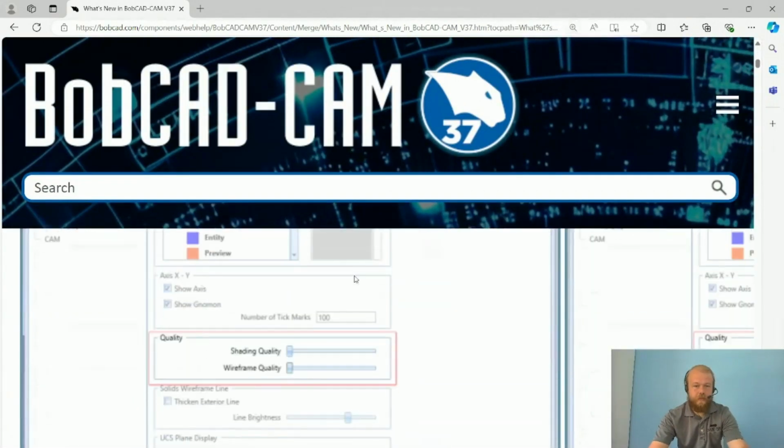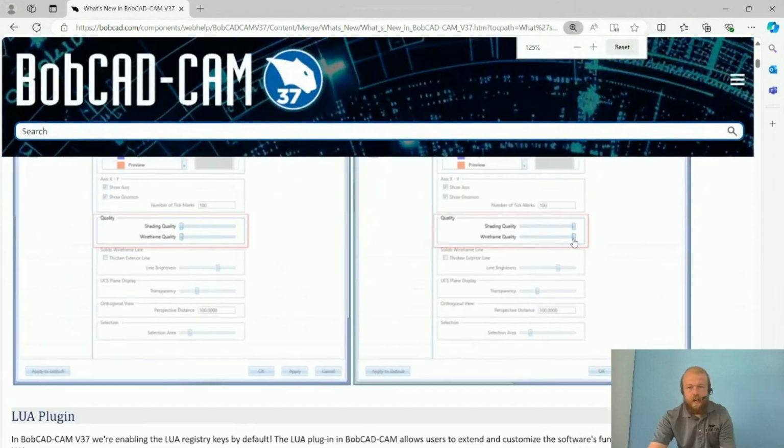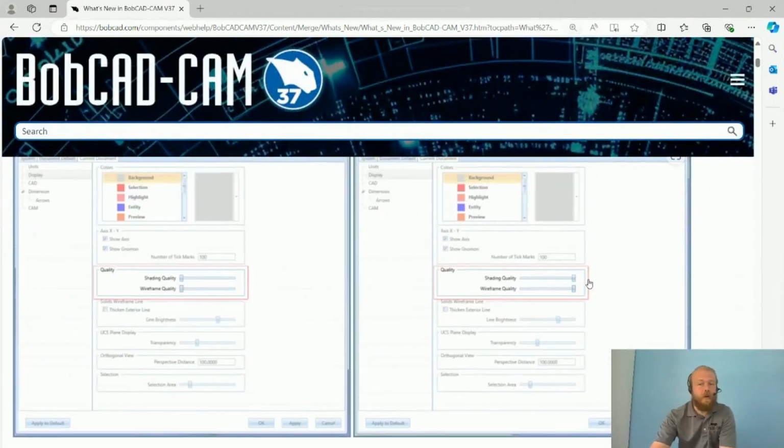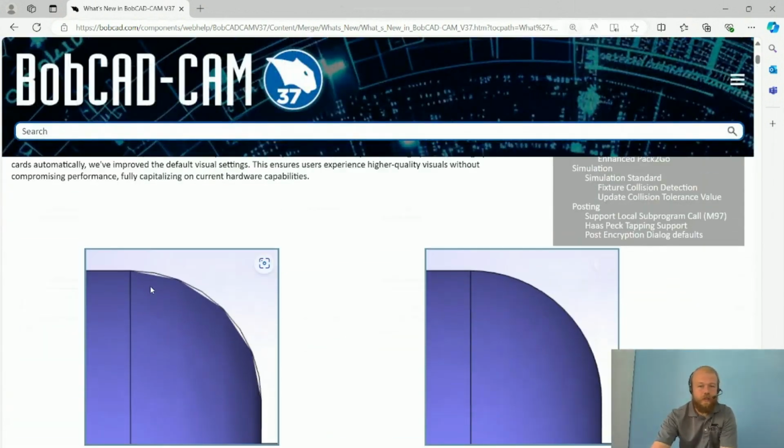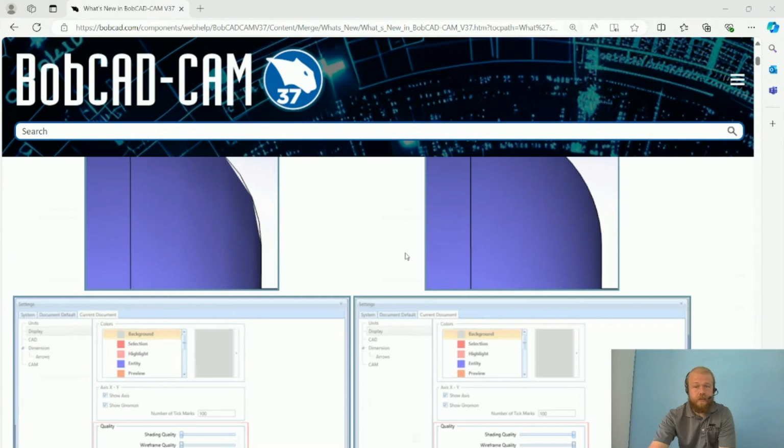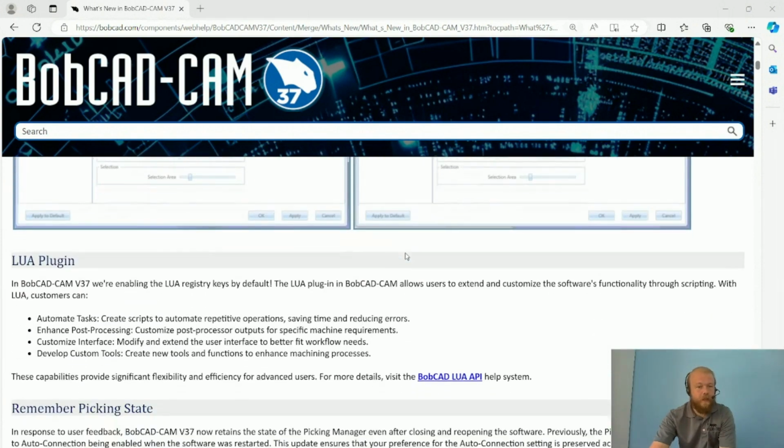See it a little better this way. There we go. So shading quality and wireframe quality. And now it will be higher up along that slider bar, so that the wireframe quality you can see will be a lot better in terms of the CAD tolerance, so that it looks a lot nicer on your screen. If you take a print of it, it'll look a lot cleaner there for your print.